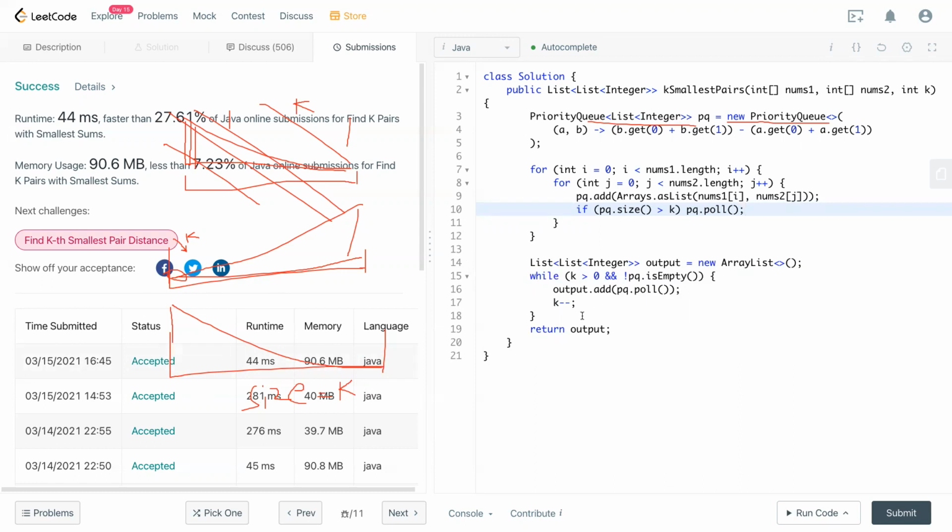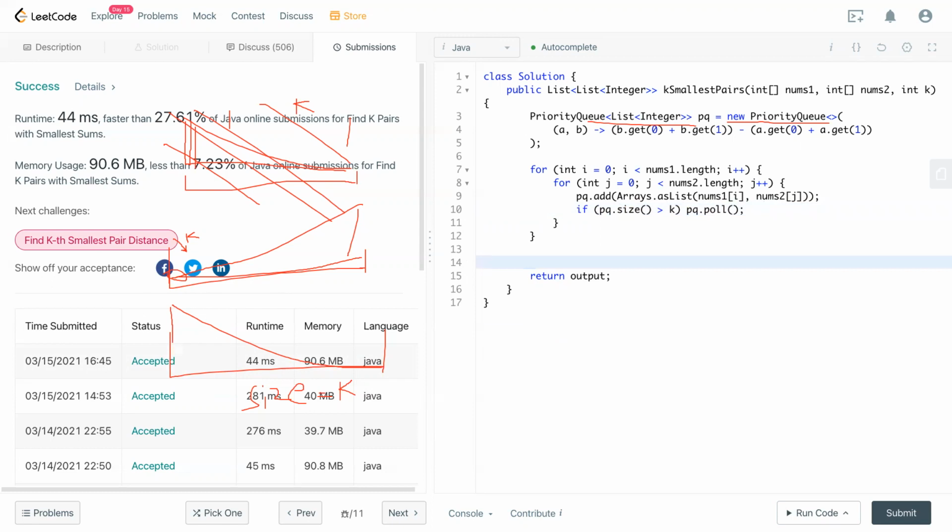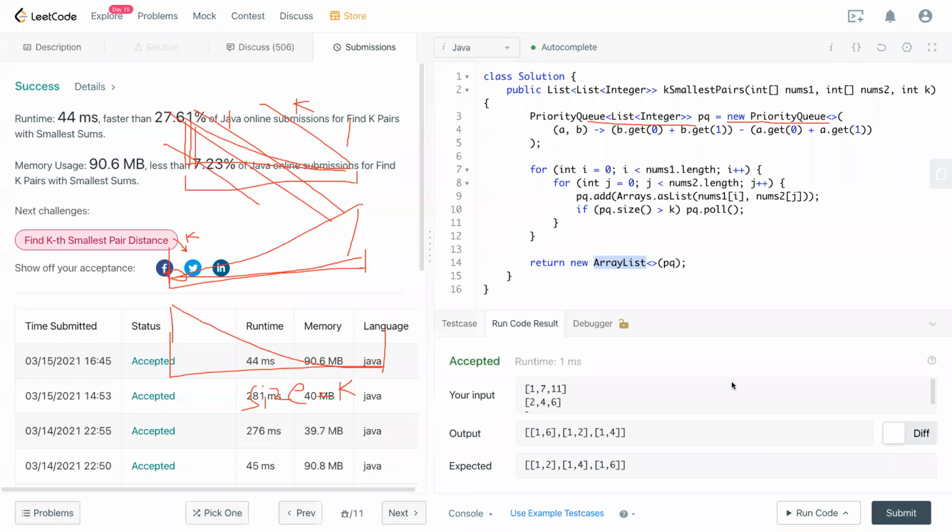And we don't need this process, because at the end, the queue will have a size of k or less than k. At that time, we just need to return a new ArrayList, and what we input here is pq, the priority queue. So we get everything in the priority queue and copy it to the array list as the output. So now it should be it. Cool.